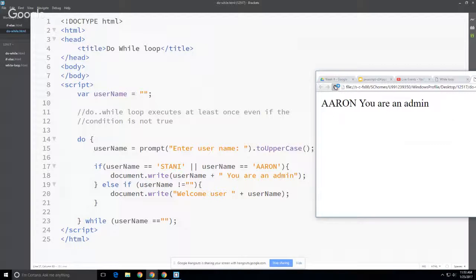And let's test out if we put a different name, let's say Jim. Welcome user Jim, right? Because Jim is not one of the admins. So get this working. It's a short program, but it does have a couple of things going on. Make sure that you understand, or if not, ask questions, and then we'll take our break.